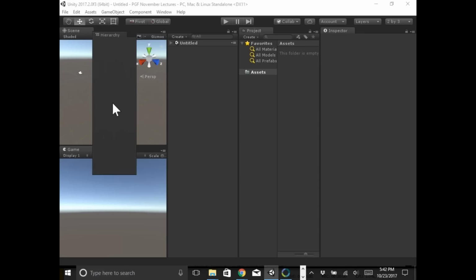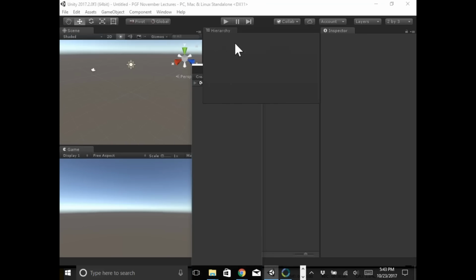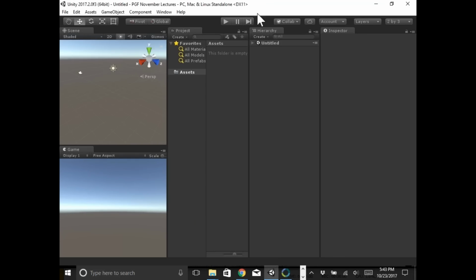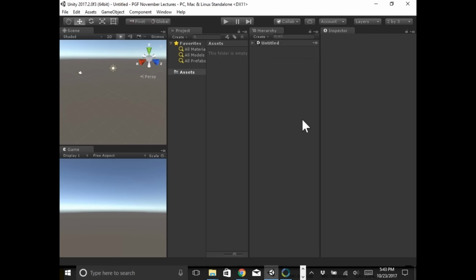Can it free float? Like here, it's not docked to anything. So it can definitely move around. If you're ever trying to fight with it a little bit, just realize it's aware of where its neighbors are. In addition to that, you can have multiples of some of these tabs, because some of these things are useful in other situations.